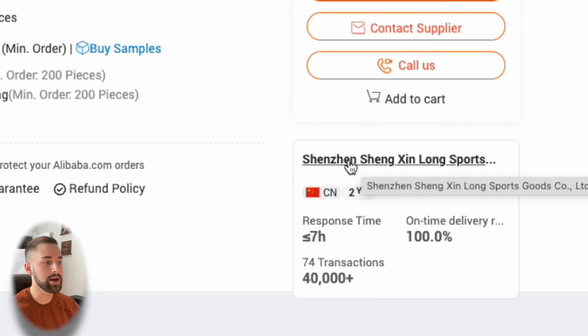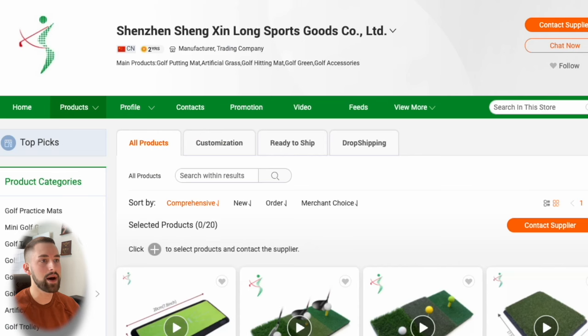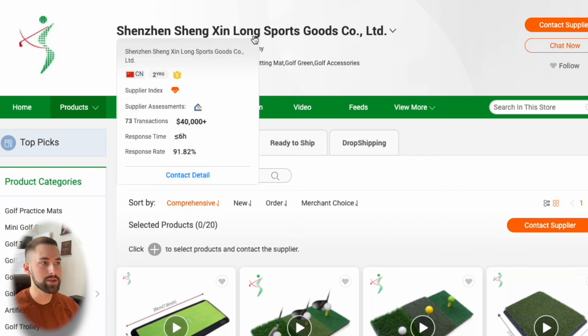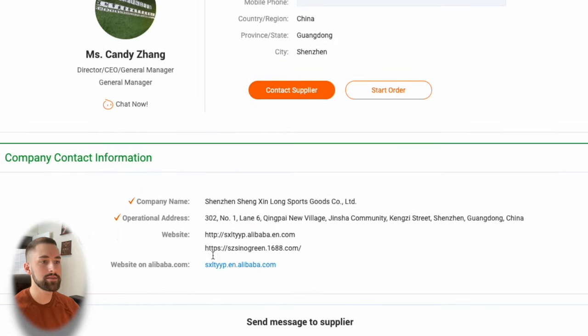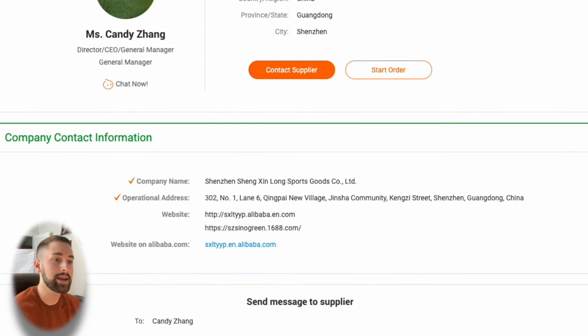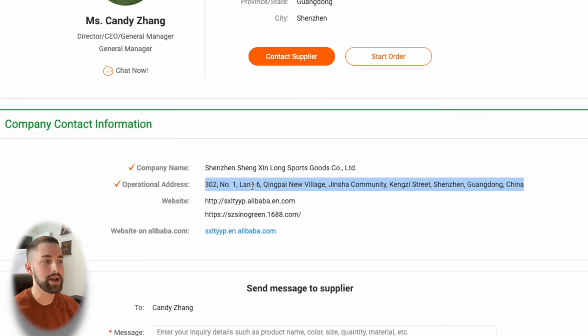and down in the bottom right, you'll see the supplier's badge. Select the supplier link and you'll be brought to their supplier page, their storefront for Alibaba. Now you want to hover over their name, which is right here, and then go down to contact detail. Scroll down about midway through the page and you'll see the company contact information. And this is all the information that we need for their address.